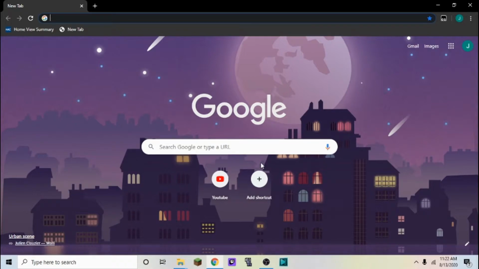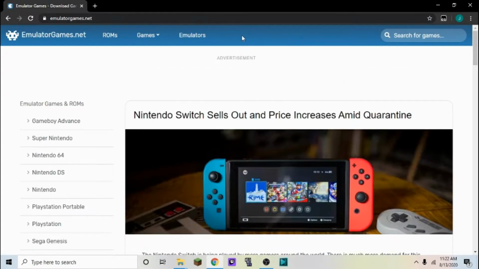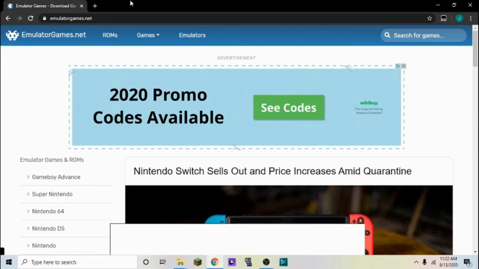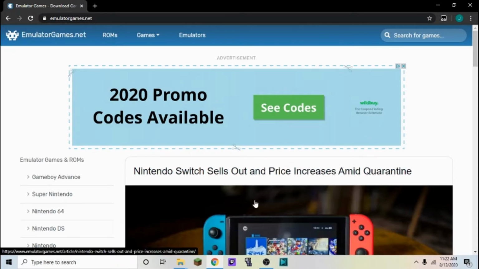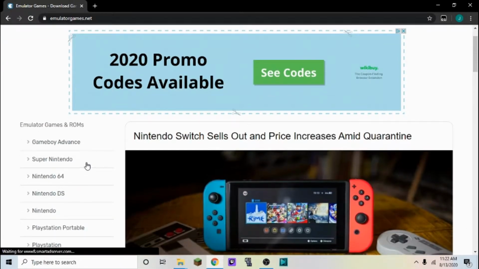Today I'm pretty much just going to be showing you how to download an emulator, and if you don't know what that is, it's something that you can play old NES and Nintendo 64, sorry, and DS games on.